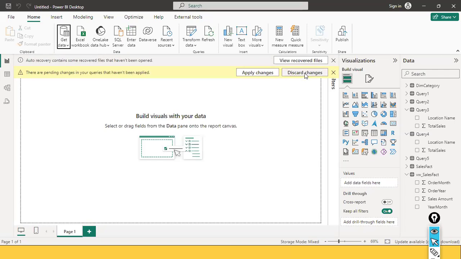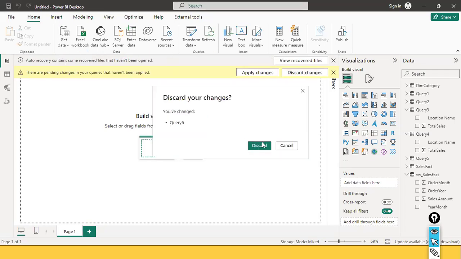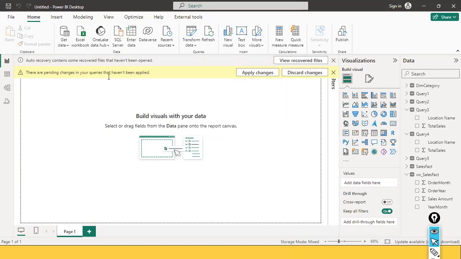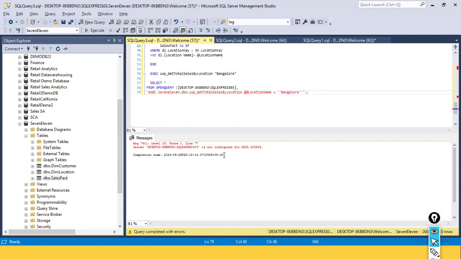Now I'll try the last try. Yeah, but in order for this one to work, right? So it's not configured for data access. So we'll check what the error is.